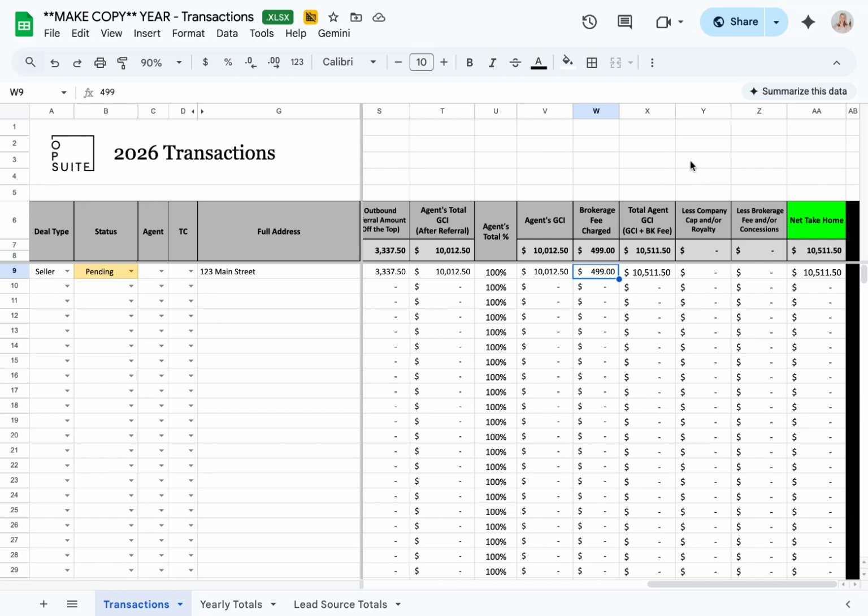If you're charging the buyers and/or sellers a brokerage fee to be paid at closing, this is where it goes. I know some people that charge $700. I've seen people charge thousands. I've seen $199. I've seen 0. So let's say in this case that the seller is being charged $499 at closing. That's going to auto calculate for you the total agent GCI, which is the GCI plus the brokerage fee. That's $10,511.50 that you will be collecting at closing.